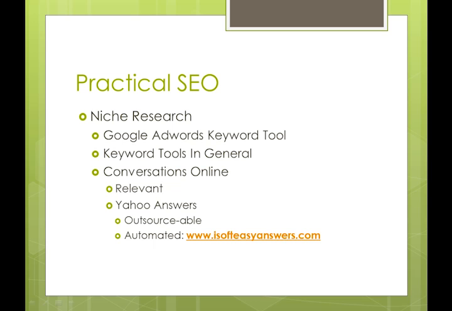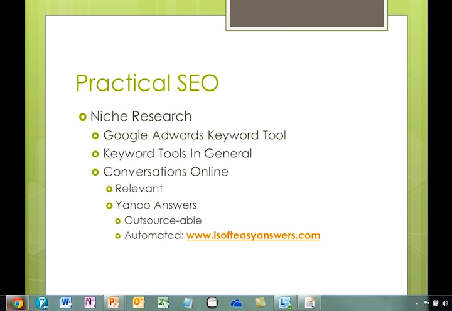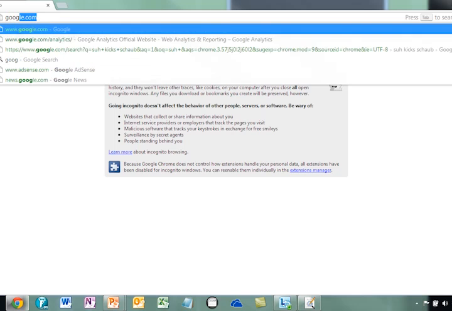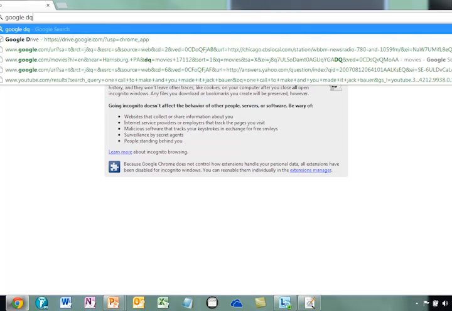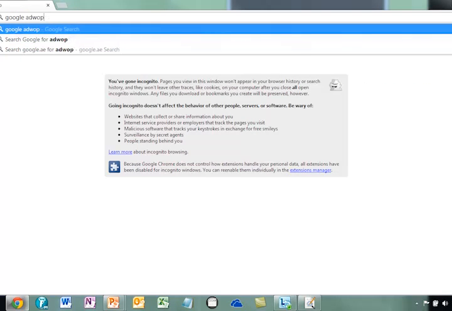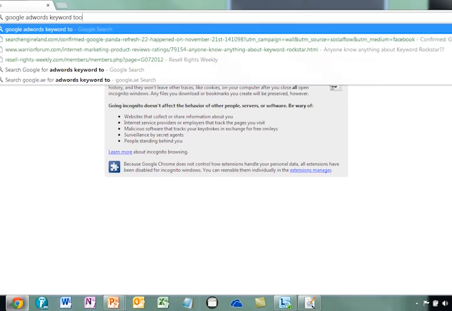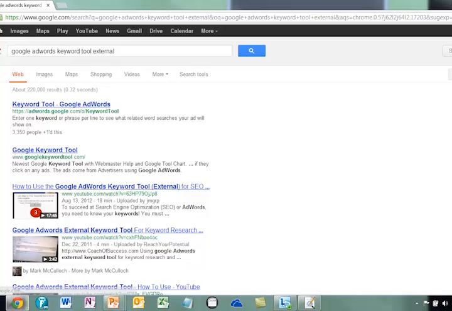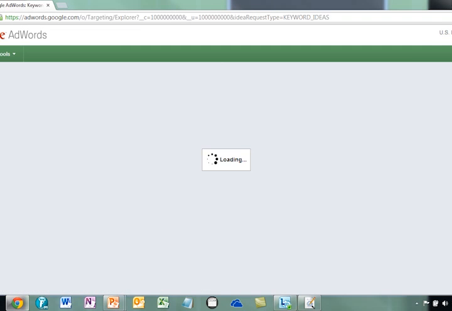Now we've talked about the Google Adwords keyword tool, and what I want to do with you here for a second is talk to you a little bit about some of the limitations of the Google Adwords keyword tool. So if I were to go to Google and start to look for the Adwords keyword tool, as I would, I'm going to click into the Google Adwords keyword tool.